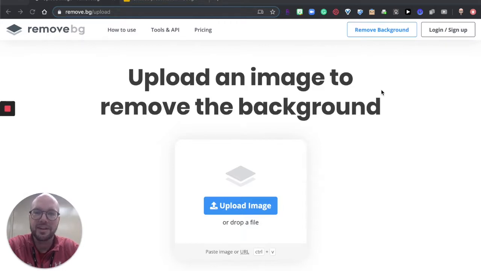And this week's tech tip is on a website called Remove.BG. Have you ever found yourself wanting to remove the background from an image that you have downloaded? Well, with Remove.BG, it makes it super fast and simple, and best of all, it's free. So we are here on Remove.BG, the website, and the process is very, very simple.